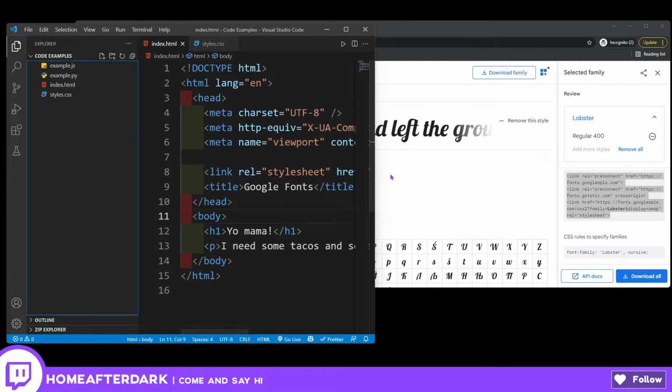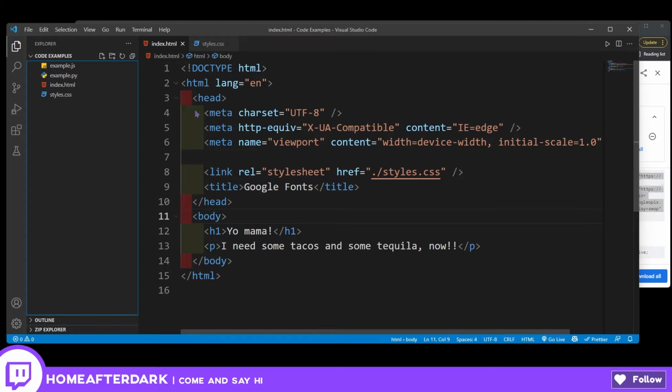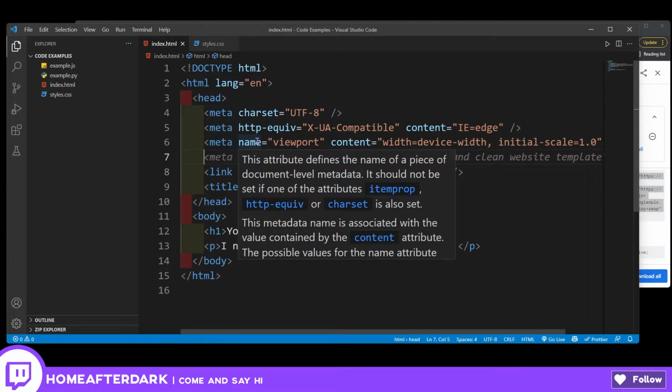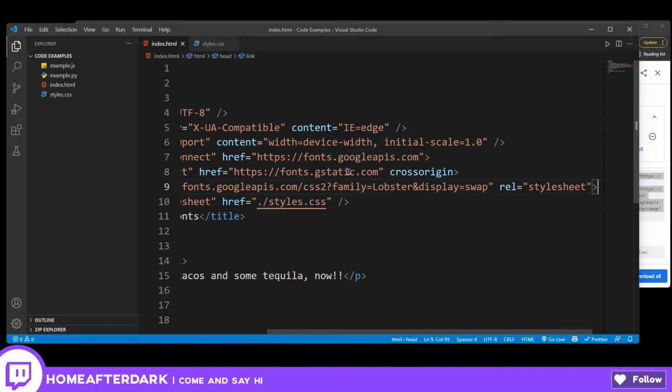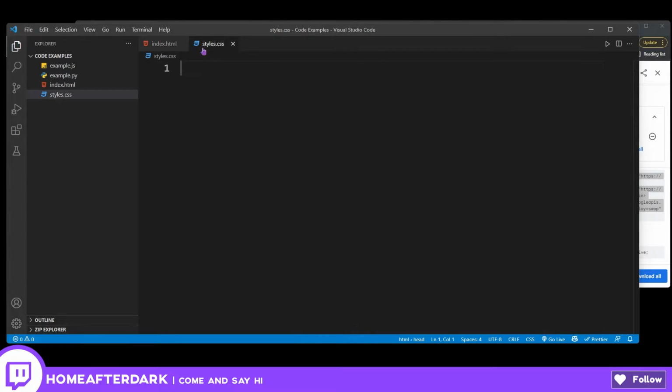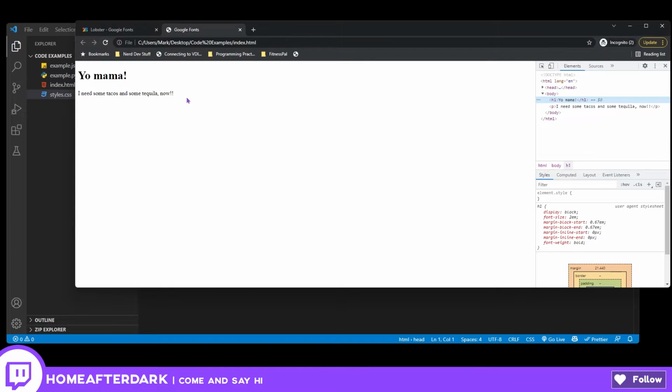And where we would place it is in the head element here. You want to do it before you bring in your own style sheet, so that when you go to reference it in your style sheet, it knows that it's available. We're clicking save right there, and nothing's going on. We got yo mama, I need some tacos and some tequila now.